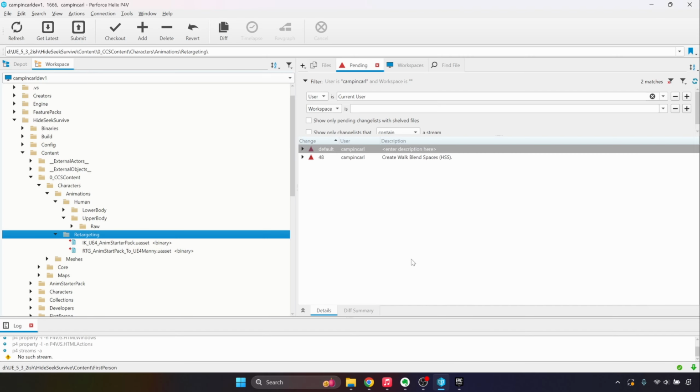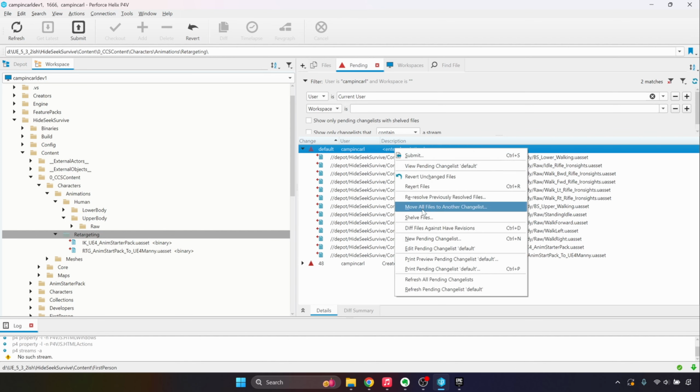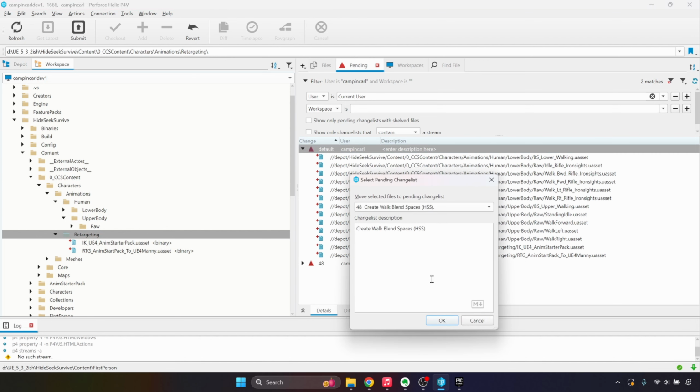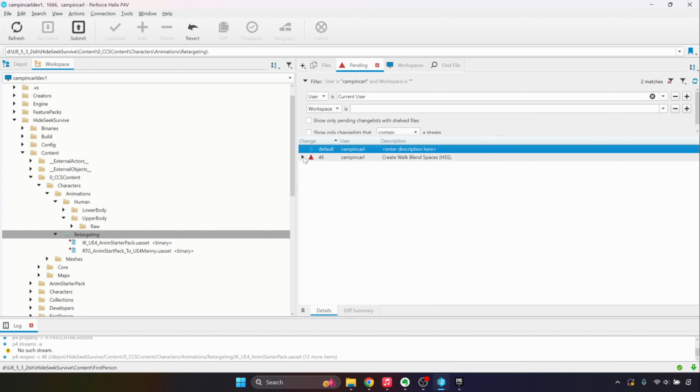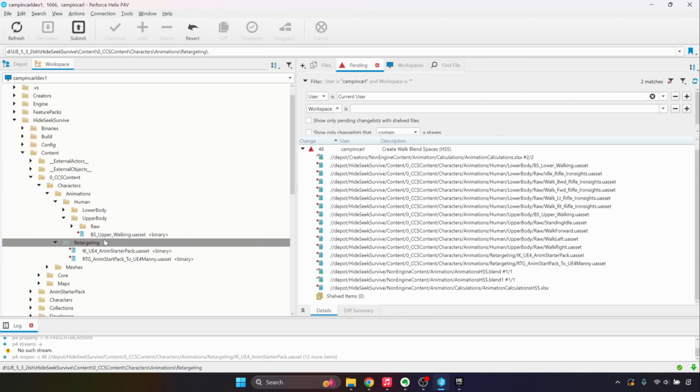And now we're going to go into Perforce and we're going to make sure we add everything to our change list. And this all looks fine. So we'll move it into the change list. Okay, that all looks good. And we're just going to make sure that everything got added, because we added a lot of stuff, so always good to double check.